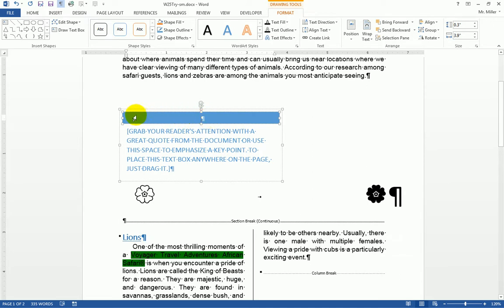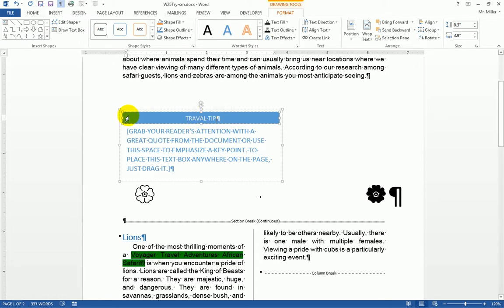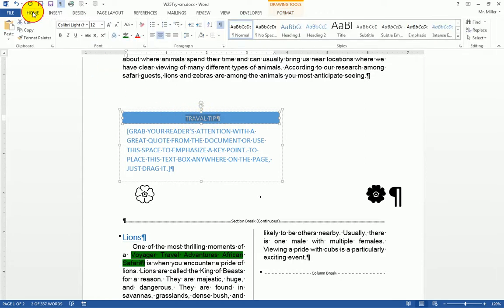In this heading portion, this blue band up here, we're going to type in the text travel tip, and I want to do this in all caps, TRAVEL TIP. Alright, so I've typed in my text, and I'm going to make that text bold. So I'm going to go to my Home tab here, make it bold. Alright, and the next thing I want to do is I want the text to be green instead of blue.